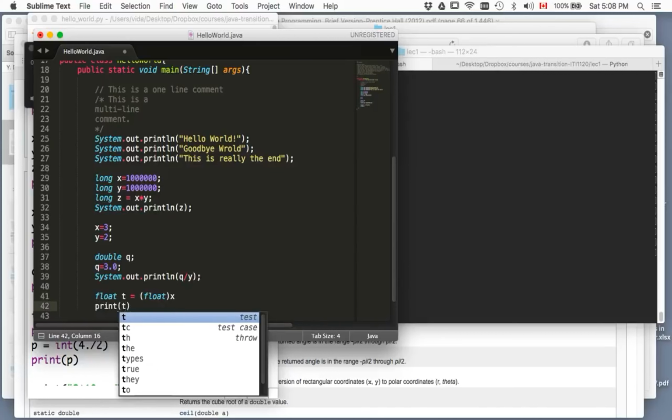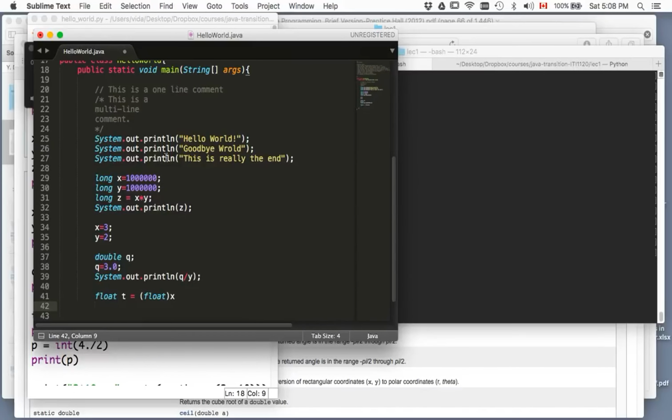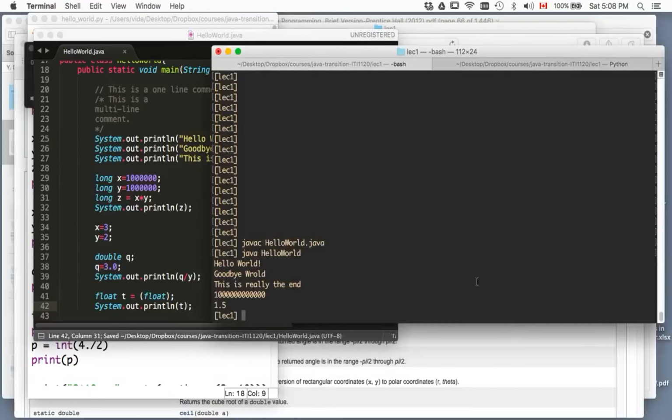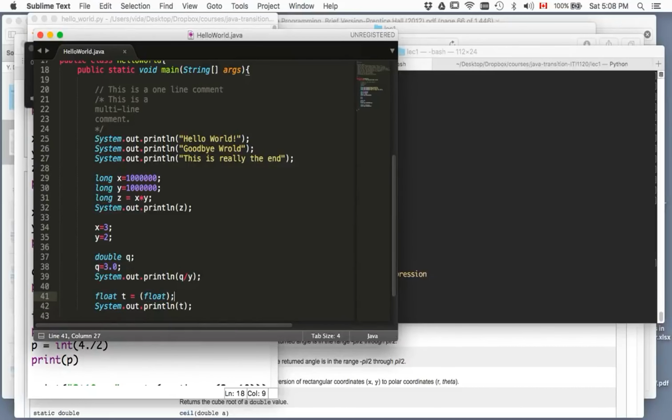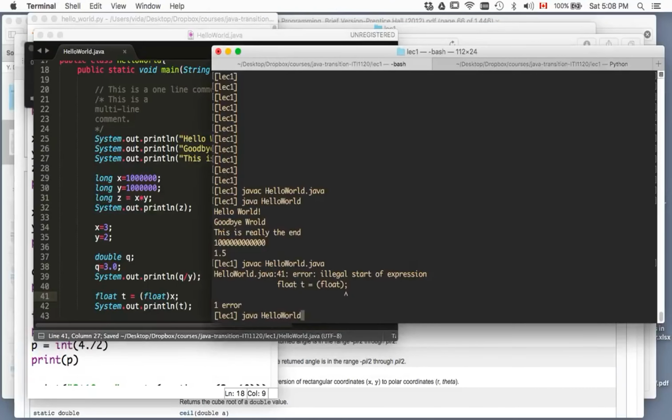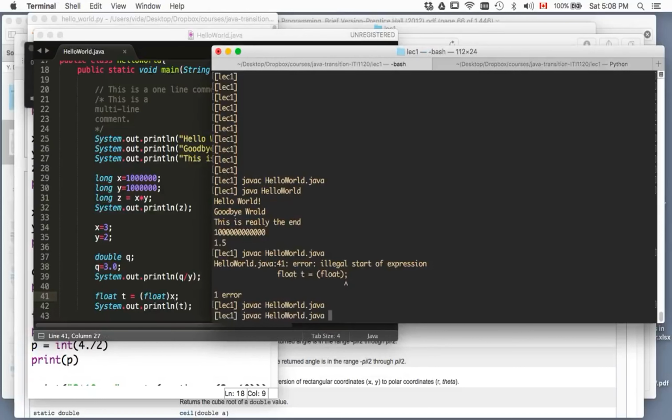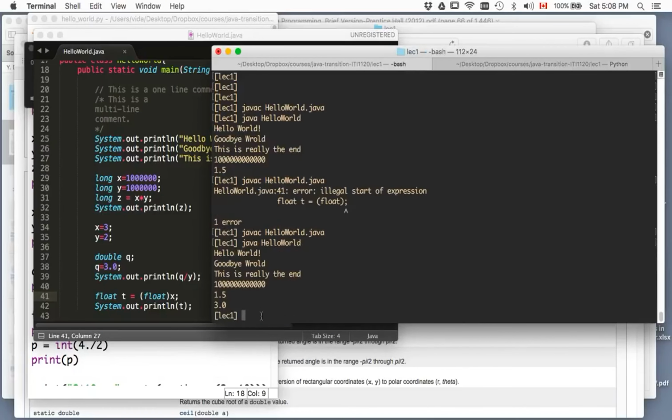So if we print t, oh, wrong print operation. This should print million point zero. I erased this, the variable that we are casting. Oh, sorry, x is 3 here. x is not million anymore. Okay, so it cast it into 3.0.